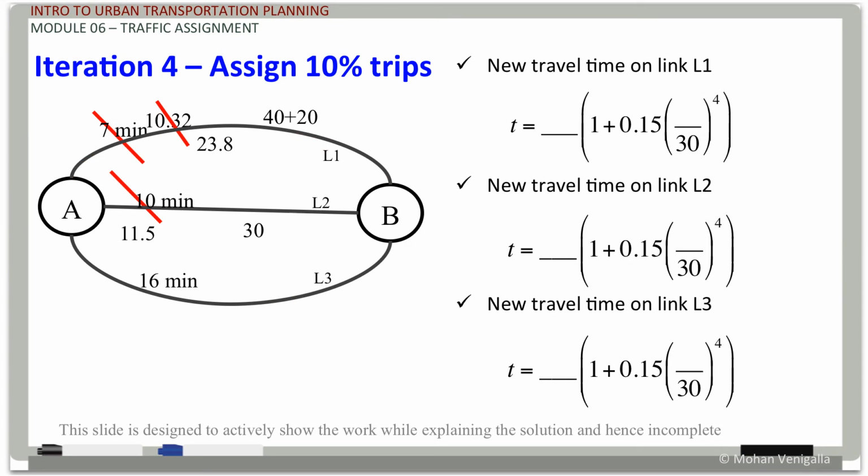So in the next iteration, the remaining 10% of the trips are going to be assigned, or 10 trips are going to be assigned. Now the state of the network that was left at the end of iteration 3 looks like this. 60 being assigned here and 30 being assigned, 10 more waiting to be assigned. Now who's the contender? Which link is the shortest between A and B?